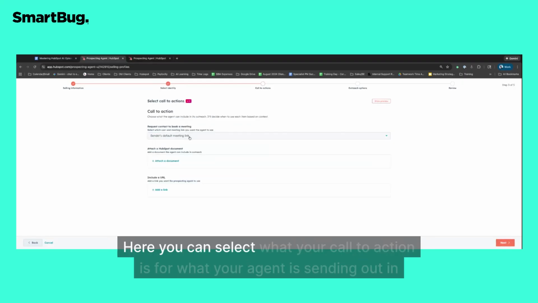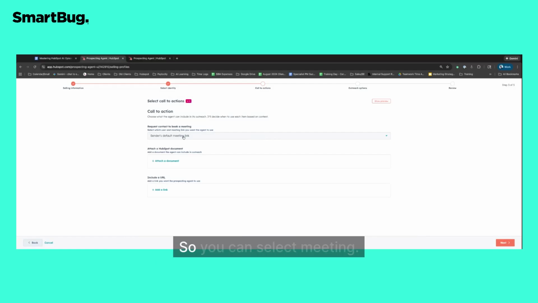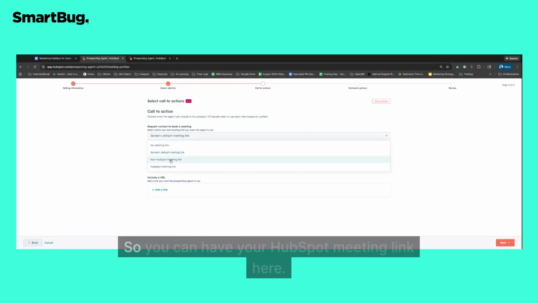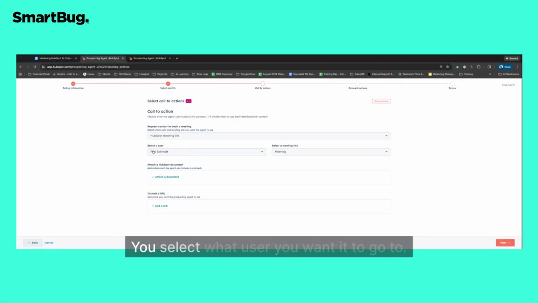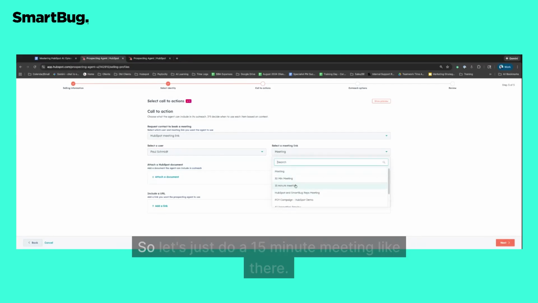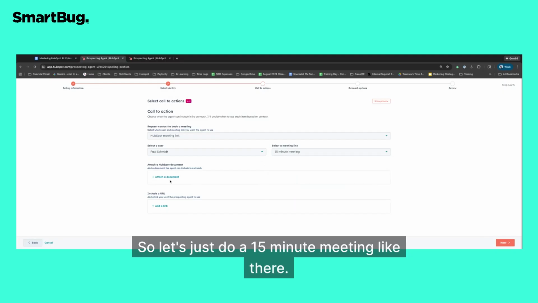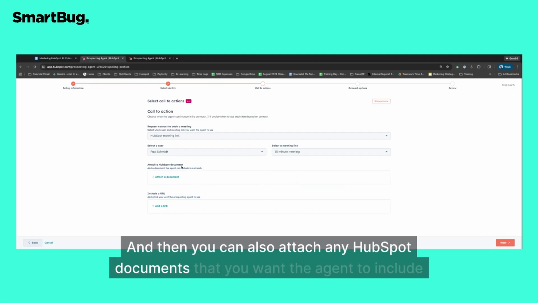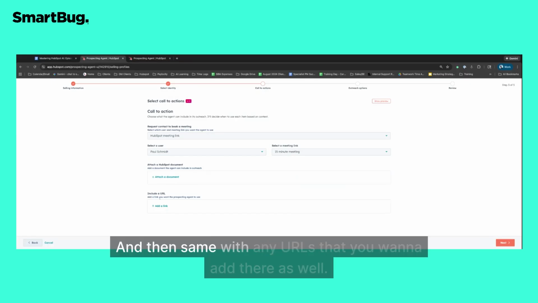Here, you can select what your call to action is for what your agent is sending out in emails. So you can select a meeting. So you can have your HubSpot meeting link here. You select what user you want it to go to. You can select the type of meeting as well. So let's just do a 15-minute meeting link there. And then you can also attach any HubSpot documents that you want the agent to include in the outreach. And then same with any URLs that you want to add there as well.